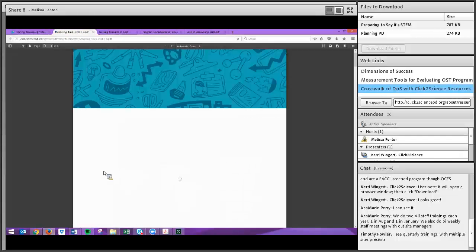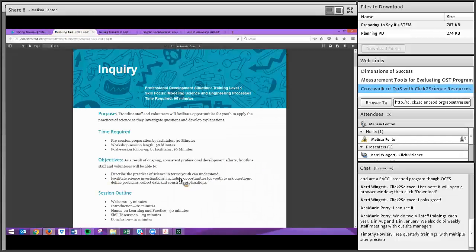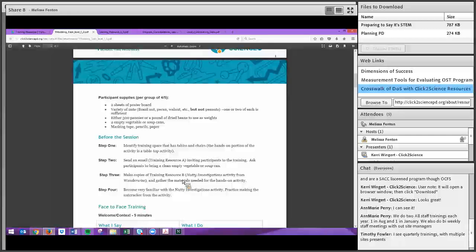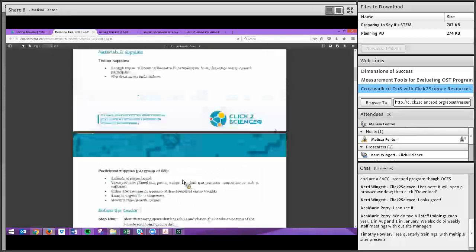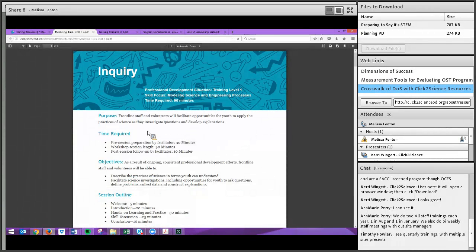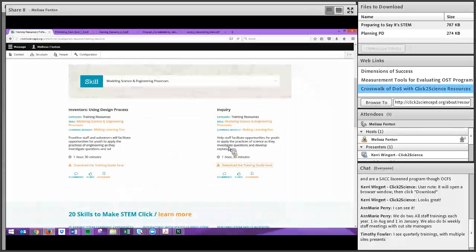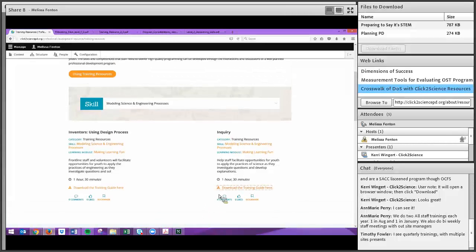So there we can find the inquiry training that's going to give staff an experience to learn how to facilitate inquiry-based experiences. Now, it's just an introductory training. This isn't the workshop on inquiry that would be really, really successful, but it's an hour and a half snippet of professional development that at least gives staff an idea of what this could look like.